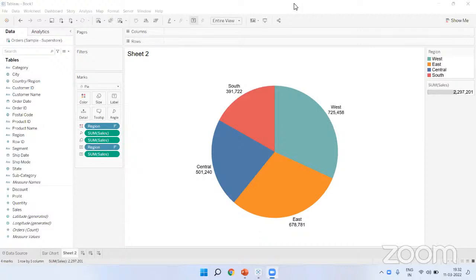How to change the sum into normal? I did not understand. You mean to say sum of sales to normal sales? I will come to that as well.